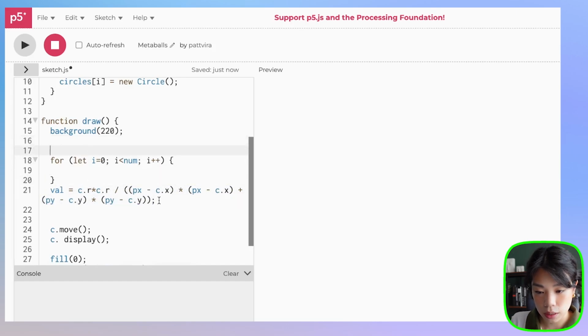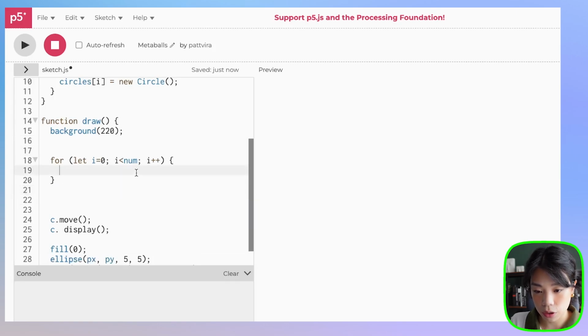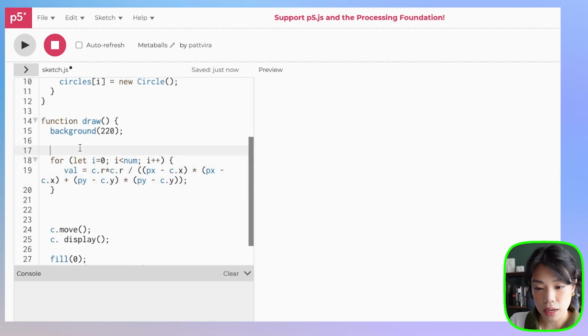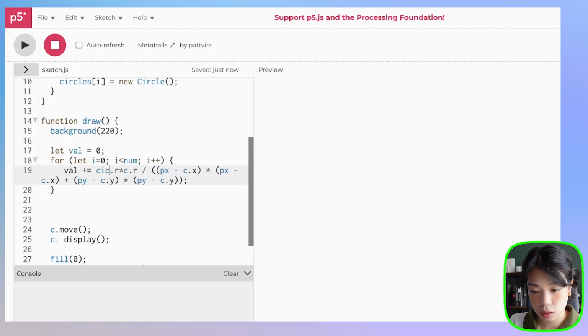So first, I'm going to copy and paste this line of code inside the for loop. And then we want to reset this value to 0 every single time, right? Because we want to recalculate the locations of all of the circles every time we call the draw function. But instead of this equal sign here, we're going to do plus equals. So now the value is the sum of the calculations that we do for all of the circles. And instead of just c here, we need circles of i for all of these.